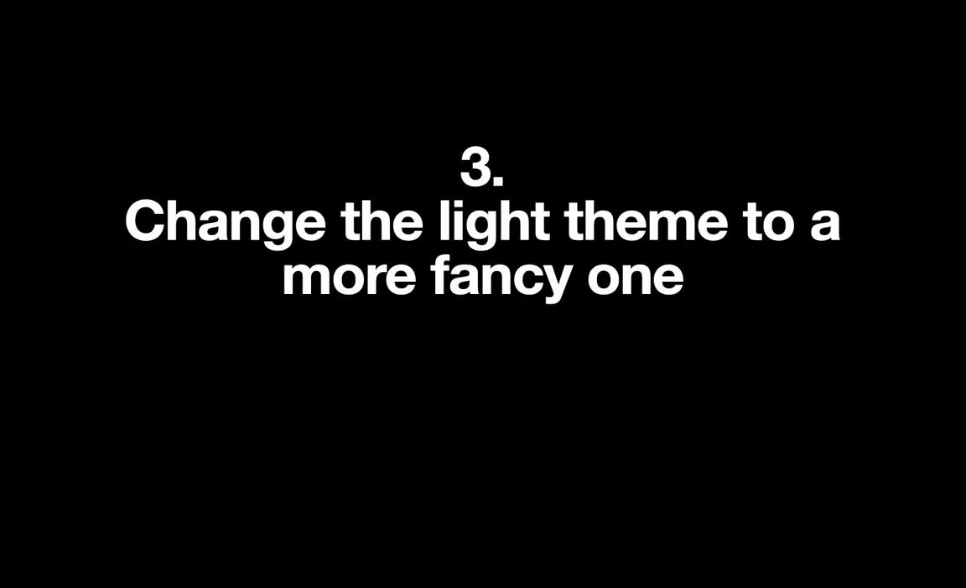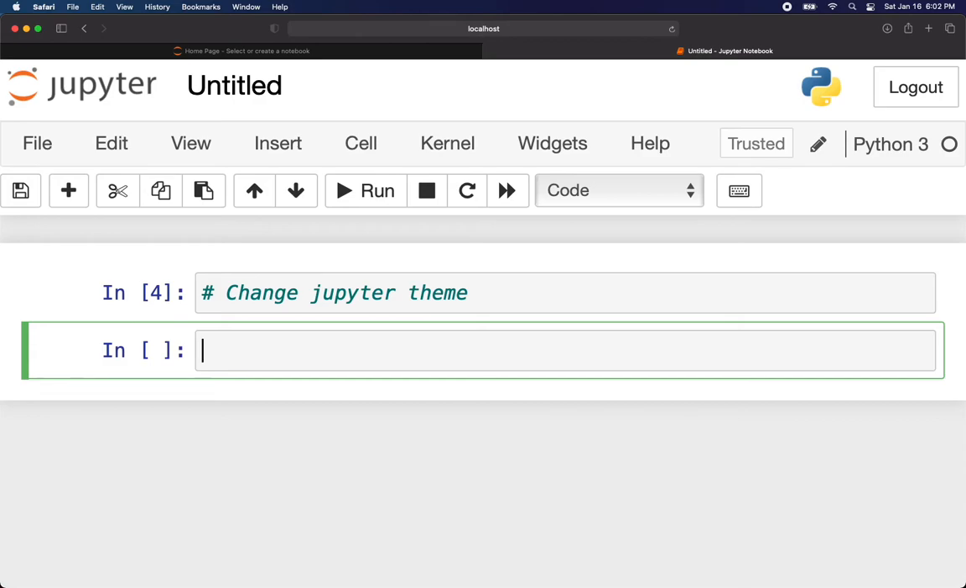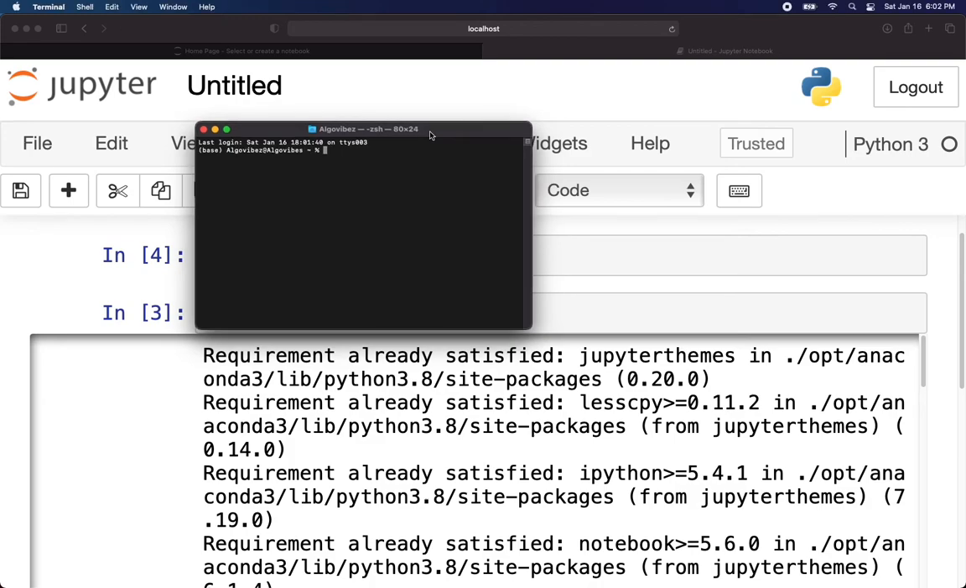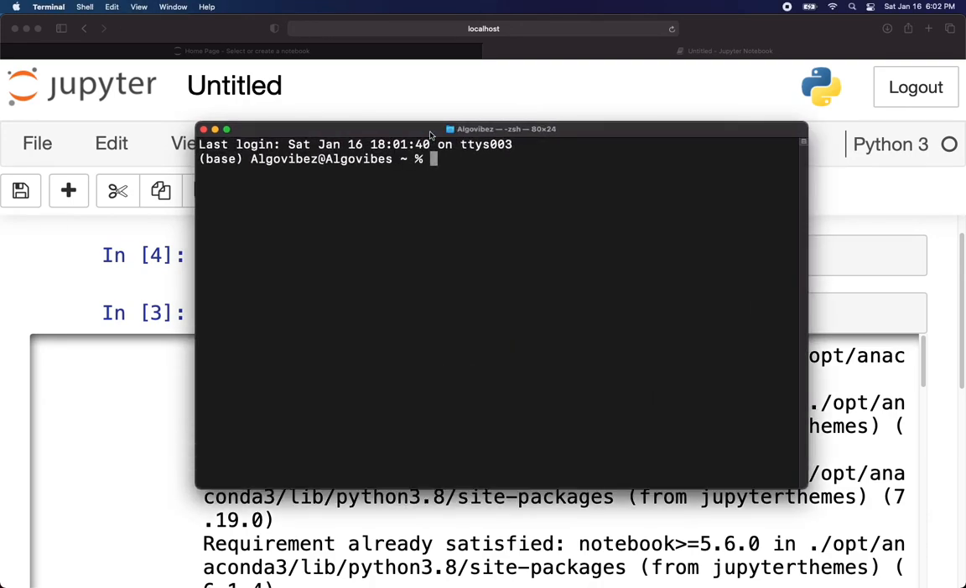Next one is to change the theme of Jupyter. Therefore, you need to install Jupyter themes and afterwards open up your terminal and type in jt -t. And here you have to specify the theme name.